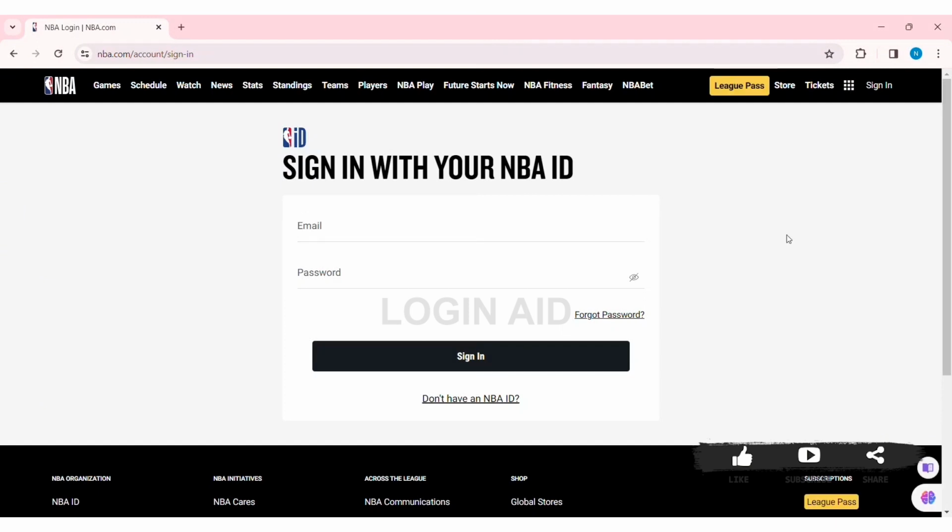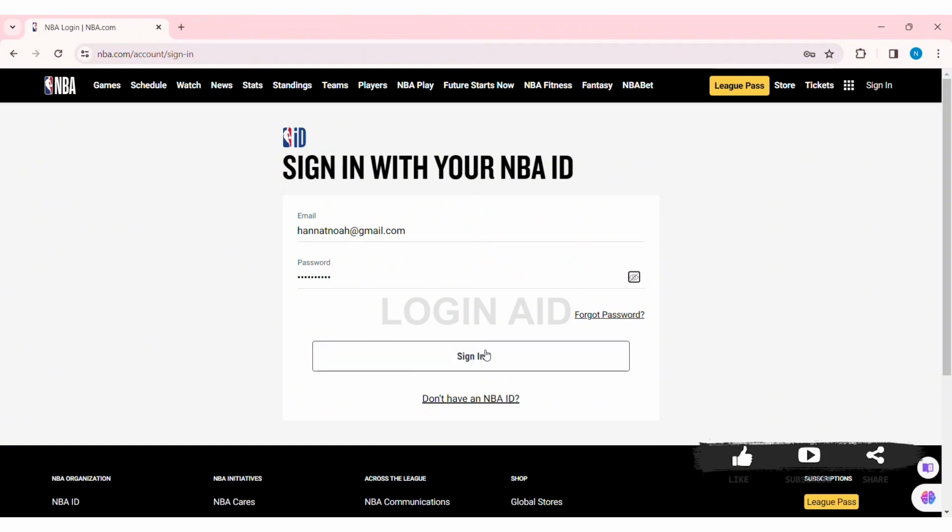Now here you need to first enter your email address in the given box, then enter the correct password of your NBA account. If you forgot your password and you are not able to log into your ID, then you can click on forgot password. If you don't have an NBA ID, then you can click on don't have an NBA ID. After entering your email and password, click on sign in.